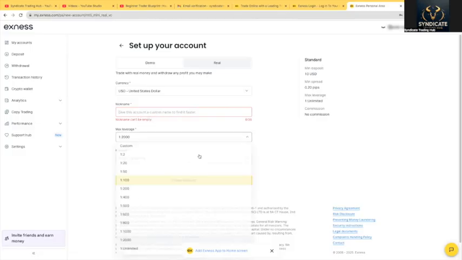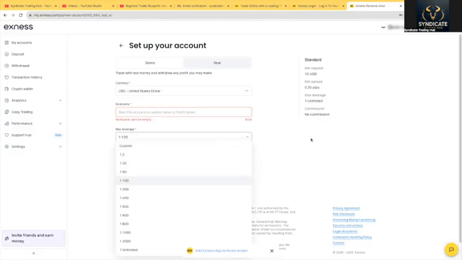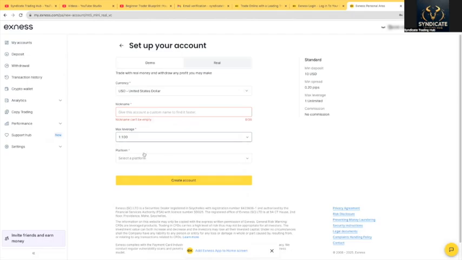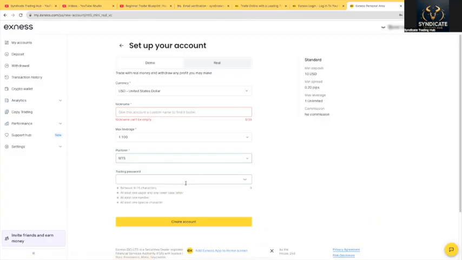Then the leverage, for a beginner I'll advise you to do 1:100 or 1:200. I've explained leverage to you, so you understand. This is where all those things come in. Then the trading platform, you choose MT5, MetaTrader 5.